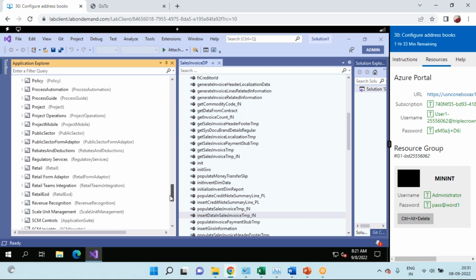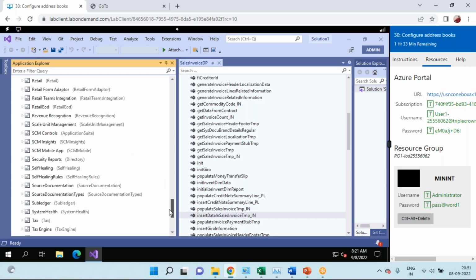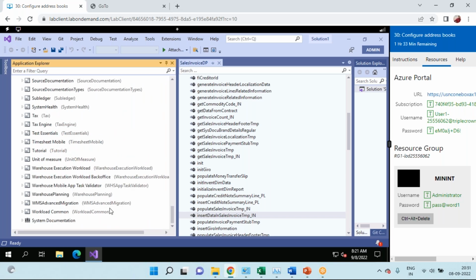See, this WMS Advanced, this warehouse planning, all these modules are basically coming from that company which is called Blue Horseshoe. So this is actually kind of the thing. So tomorrow when you go and just build something on top of Dynamics 365, what you have to do? You have to start from model.